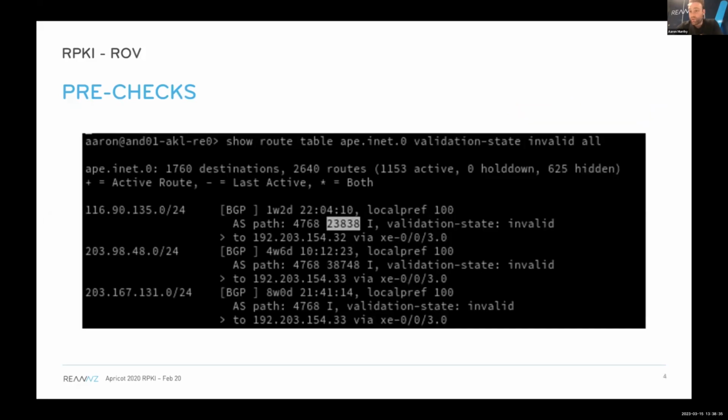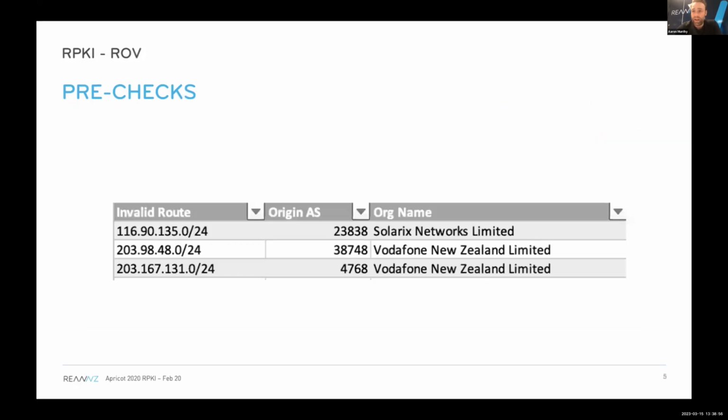So this is what we saw. I actually took this dump today on one of our peering exchanges. There's a few invalids on this one, 13, I think. One of the first things we did is we dumped the routing table, did a little bit of parsing to grab the origin AS of every single route we were looking to drop, and turn that into essentially a spreadsheet with organization names, to have a look through there and see if there was anything that we were deeply concerned about.